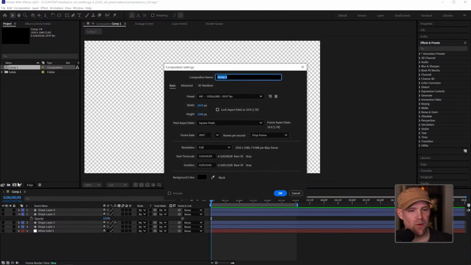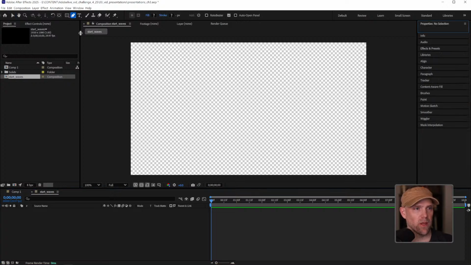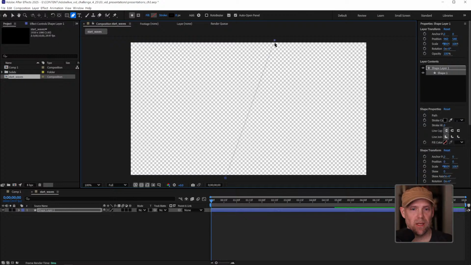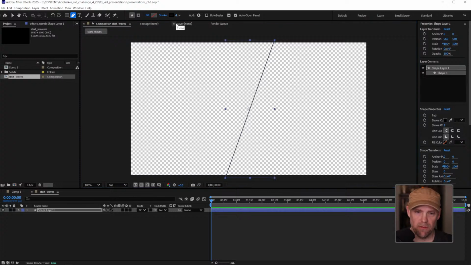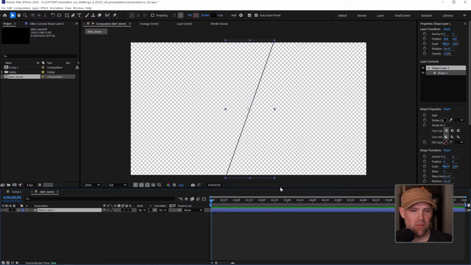But I'm going to start with a new composition, and I'm going to call this Start Waves or something. And then without anything selected, nothing in our composition, just pick the pen tool, and you will make a shape layer. I'm going to try and make a diagonal because first I want to set this up with, our stroke is set to 0. I want to set it to about 4. But when you start with nothing, you're going to make a shape layer.